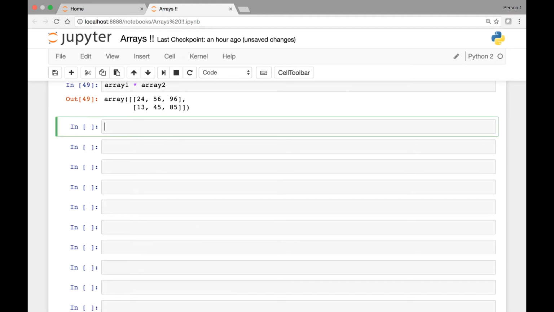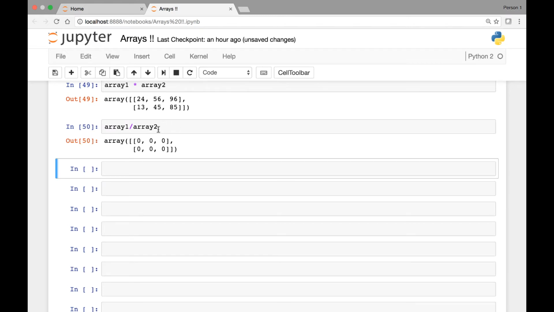We can do division also. Array1 divided by array2. That's 0. That's because we are using Python 2. If you are using Python 3, you'll get 0.0 some number. Basically, you'll get the true actual division result. And if you want to do that, we can also import the division module from Future.